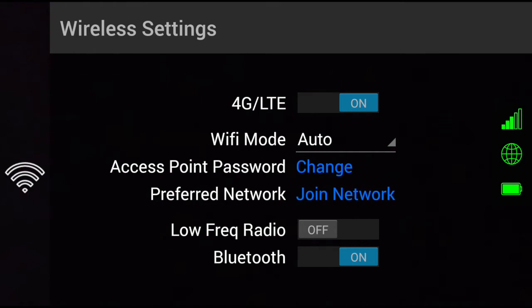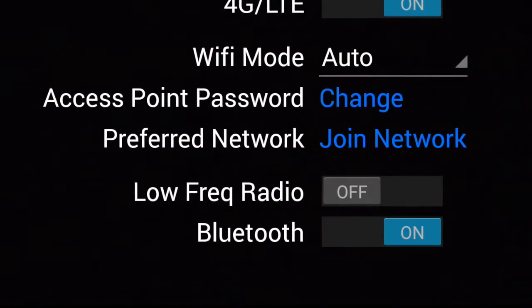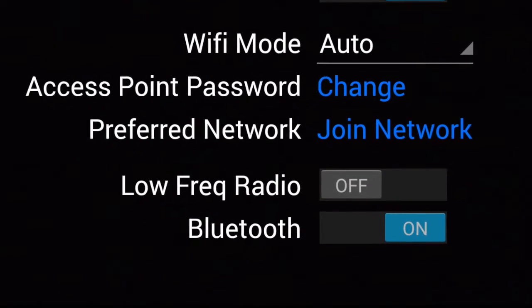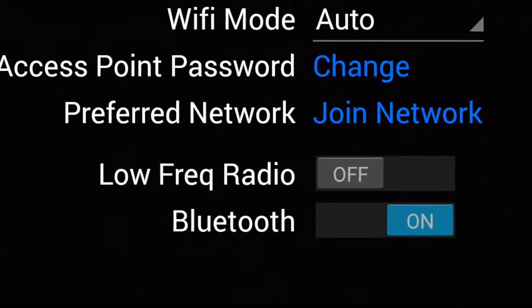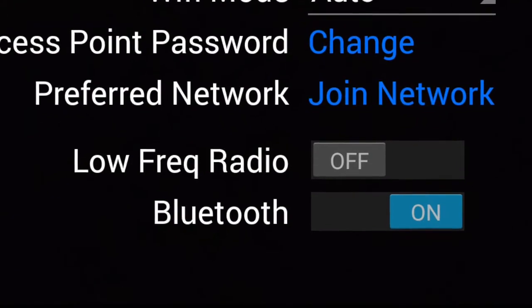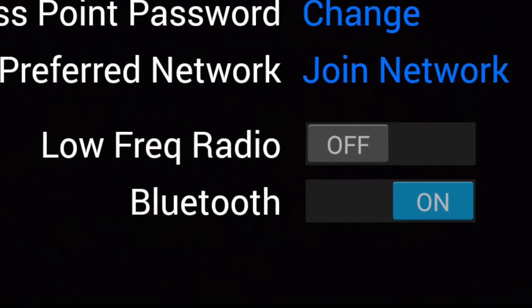An important step is to change your password for your camera. Click Change on Access Point Password. Low frequency radio is intended for use with accessory items, such as a remote control. Bluetooth is useful for pairing with accessory Bluetooth devices.